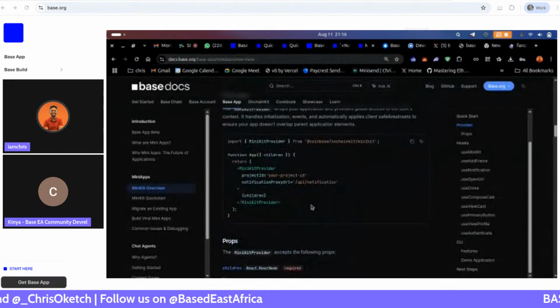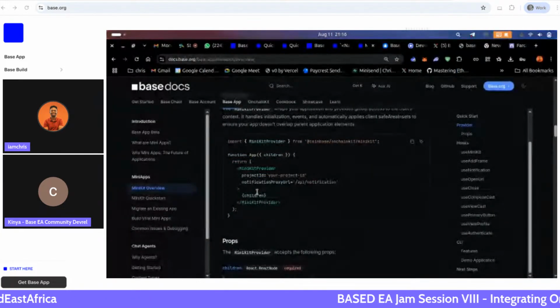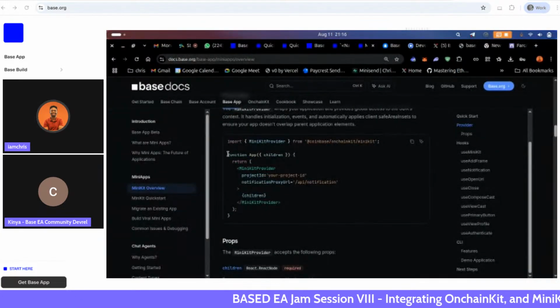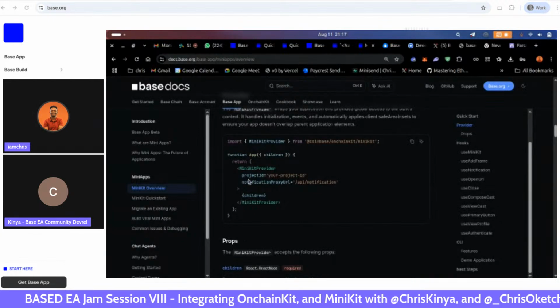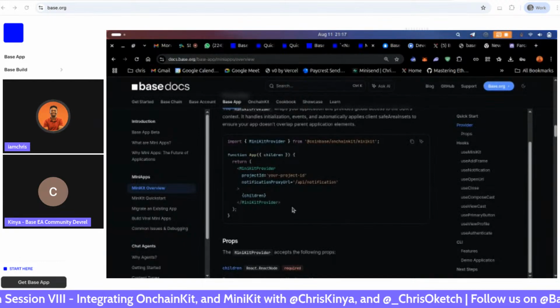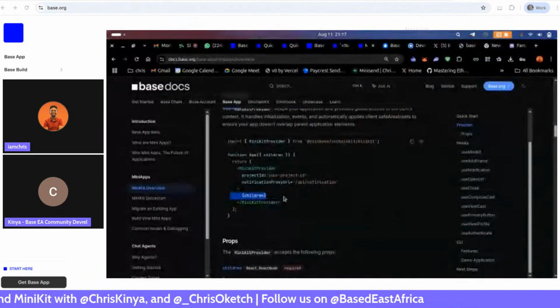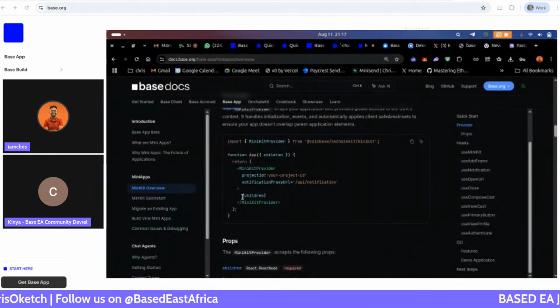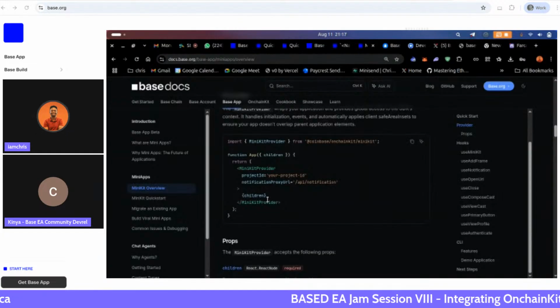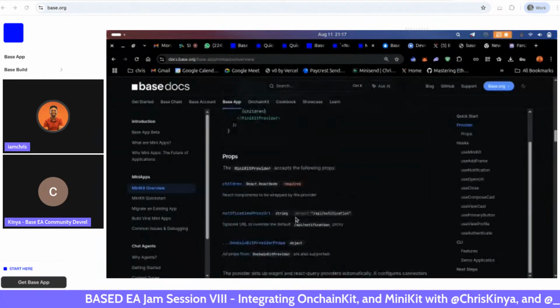So once you wrap your app, and I think we touched on this when we were going through our project directory and the various files, you can see we have the MiniKitProvider wrapping all the children in our app. For this particular example, just a snippet of it is being used to show us how we can easily utilize the MiniKitProvider.